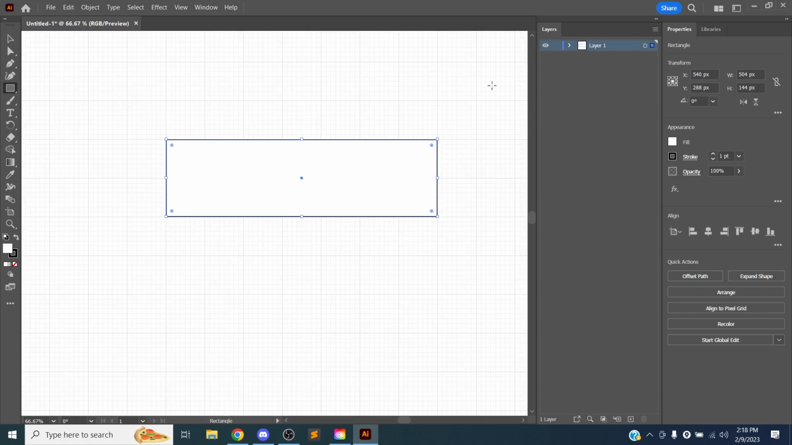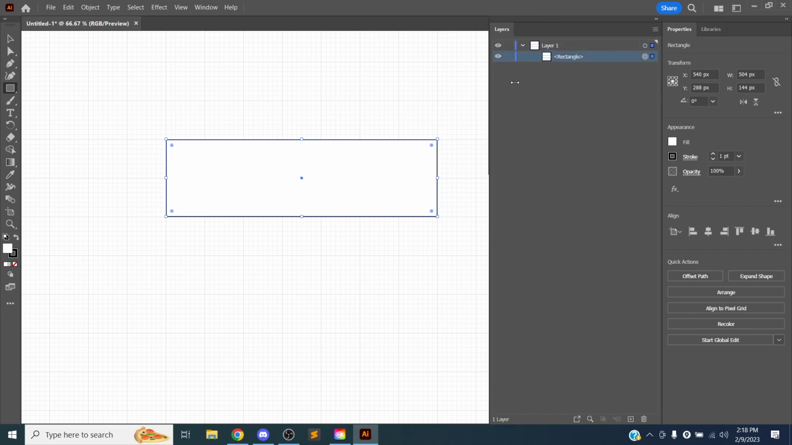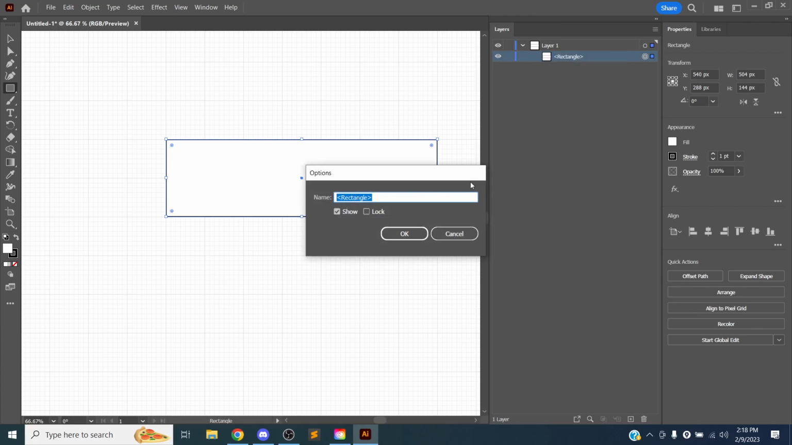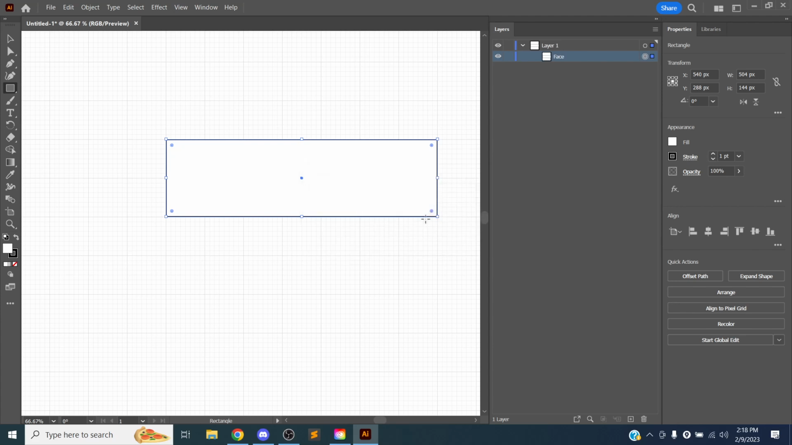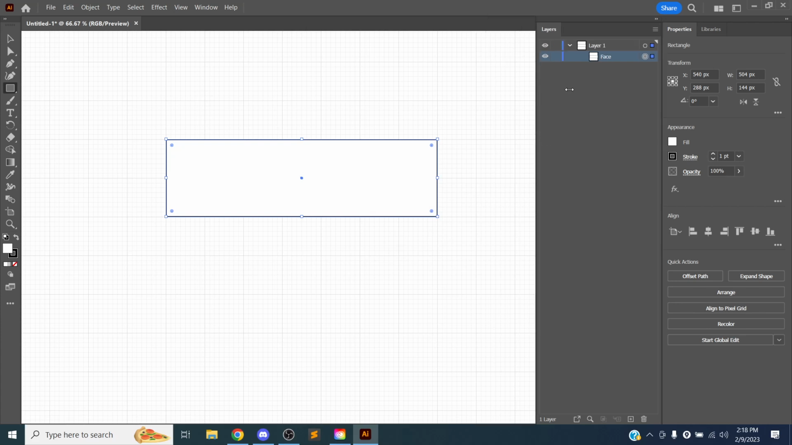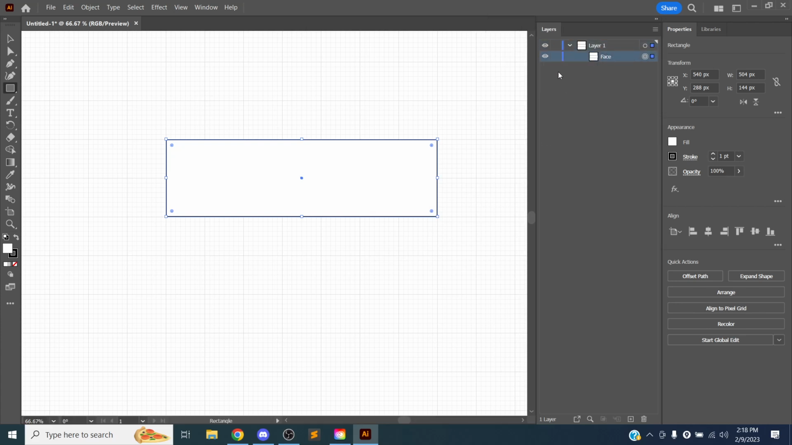And so once you make that rectangle, you can see it's under the layer. If I click on this little arrow next to the layer, it shows me that rectangle right there. And I can rename these layers. So this is part of my self-portrait. I'm going to call this my face. I don't know, see what happens. And so I can rename the shapes or the layers.